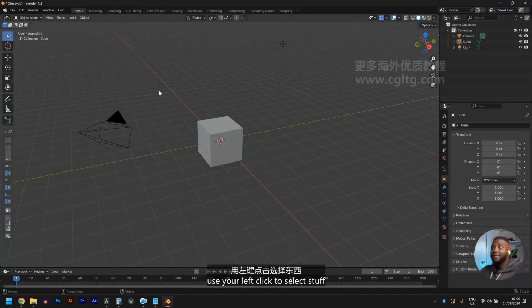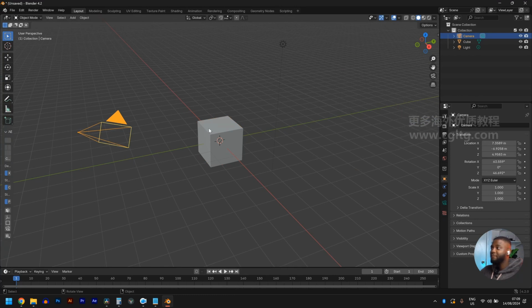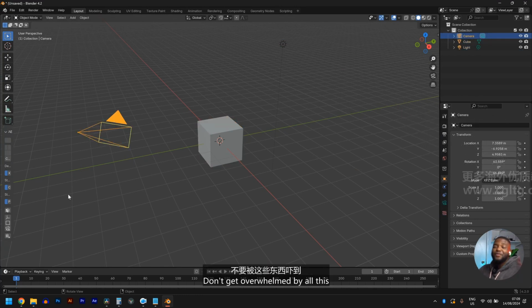So you use your left click to select stuff. So this is a camera, this is a cube, this is a light. So your left click can easily select stuff. Don't get overwhelmed by all this. If this is your first time here, everything will look super complex. What is going on? What are all these buttons? Don't worry about it.